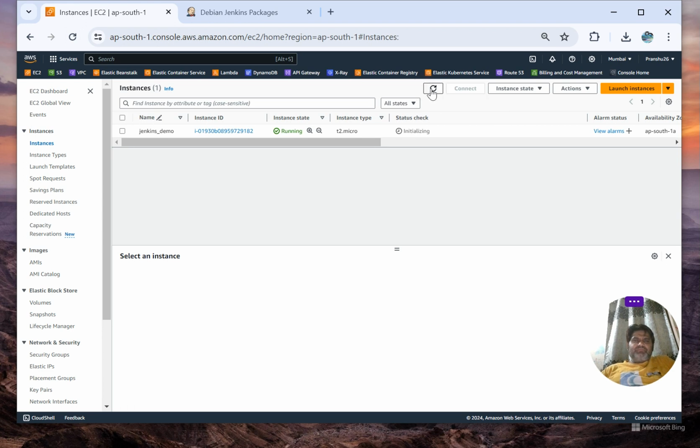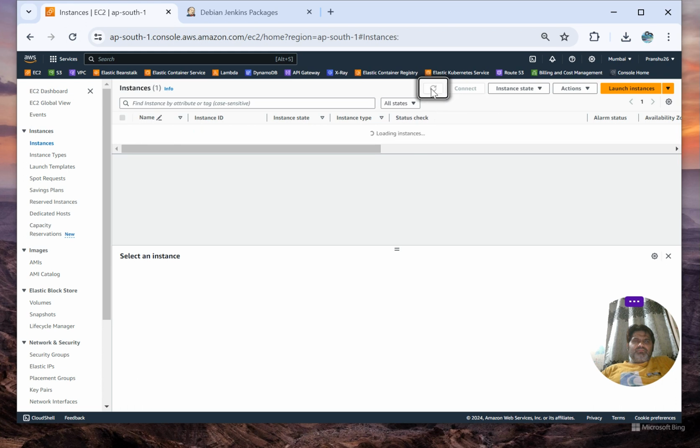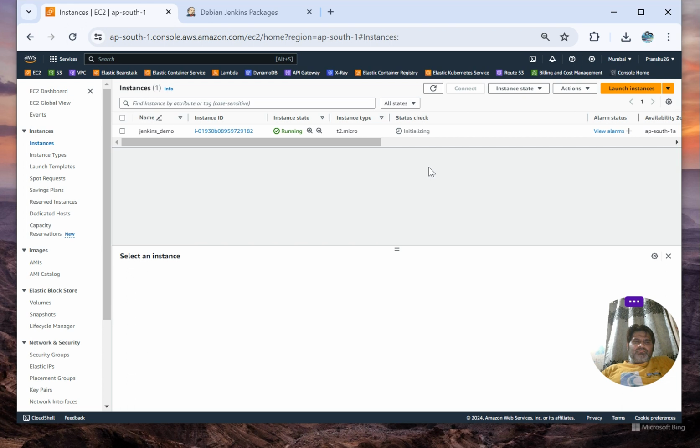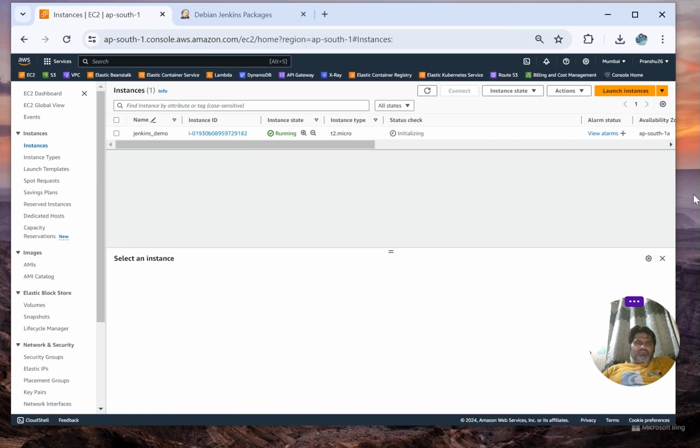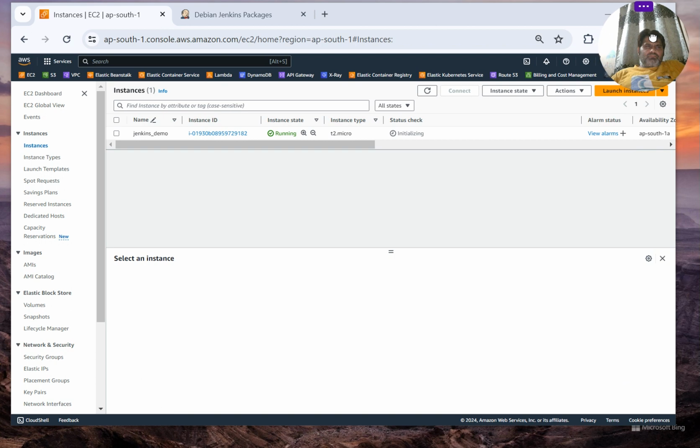It is taking some time. Yes, now the server is successfully launched and the status check is 2 by 2 checks passed. That means there is no problem with this server till now.